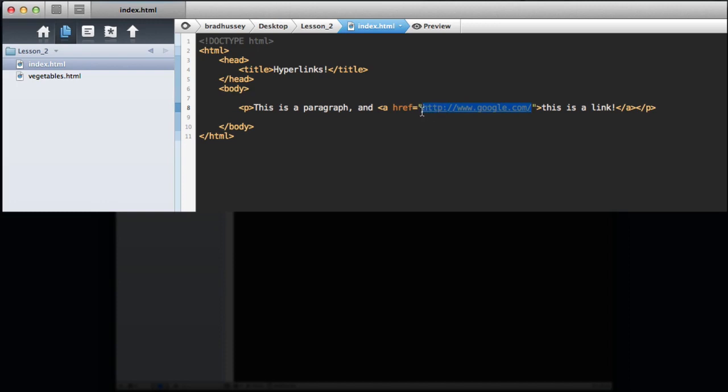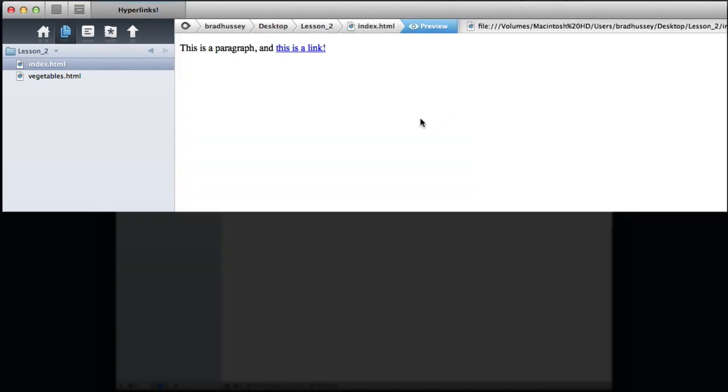So get rid of the absolute URL and put a relative URL. All you have to do is just type in the HTML file that you want this link to navigate to. So vegetables.html. Save that and let's check it out. Refresh. This link should now navigate to our vegetables.html page. And it does. There's no text here, but you can see that the title of the page changed. If I go back, hyperlinks, vegetables, cool.